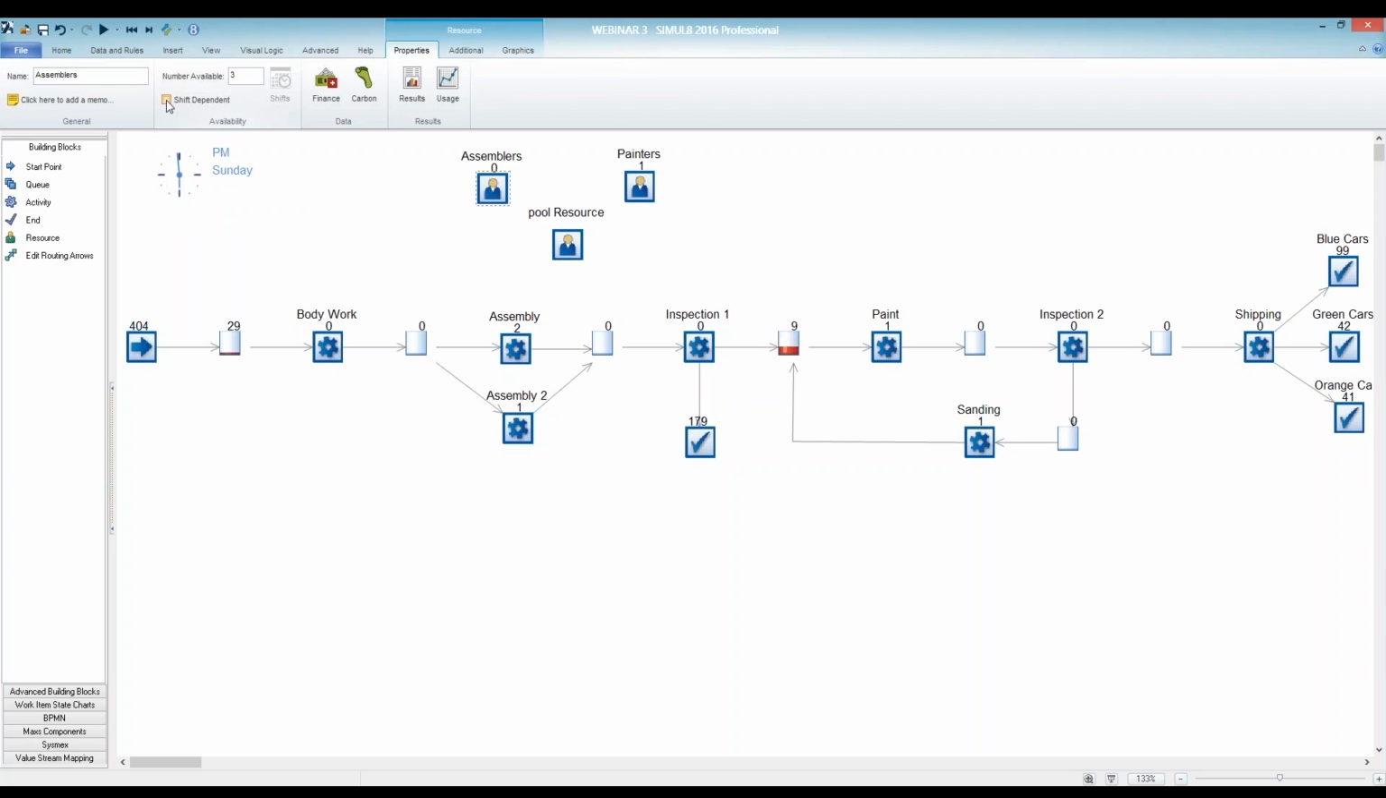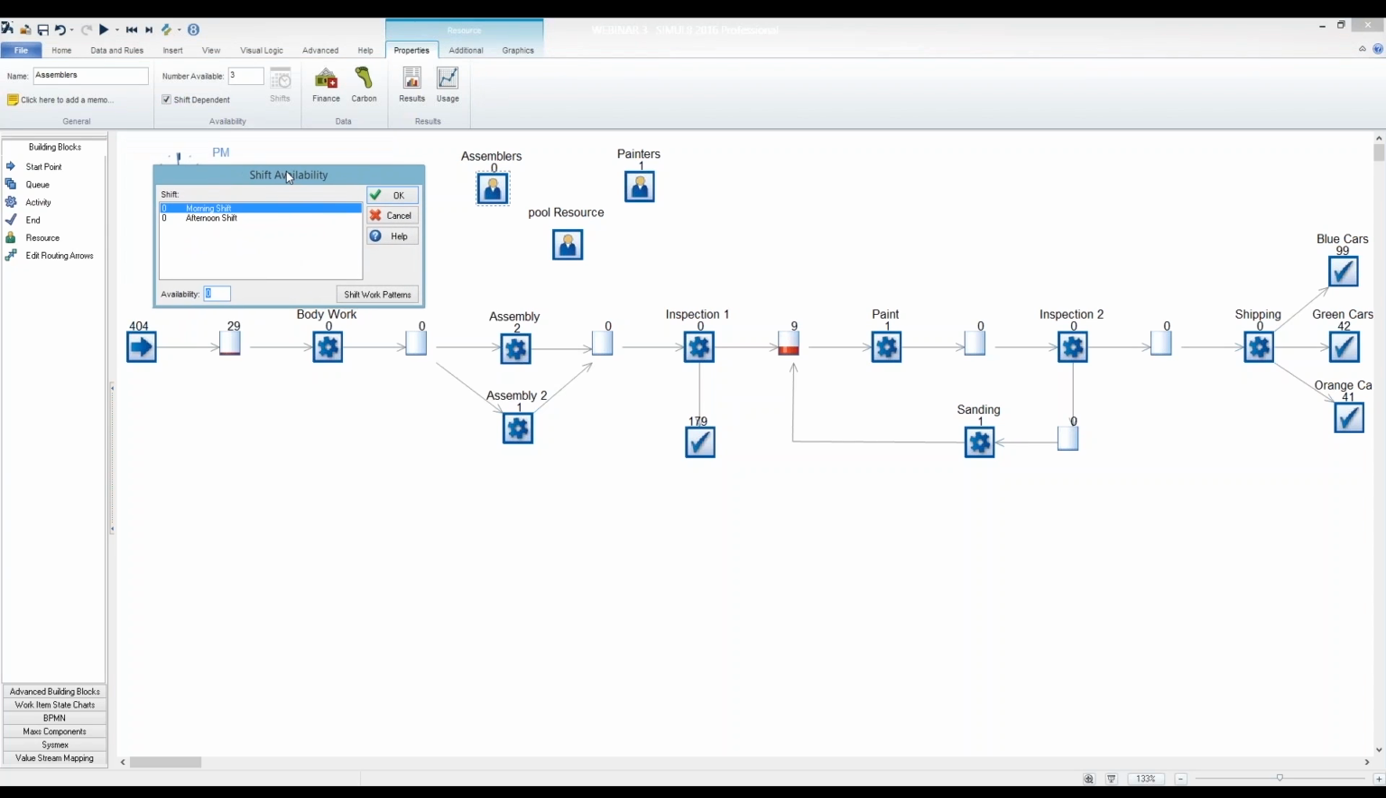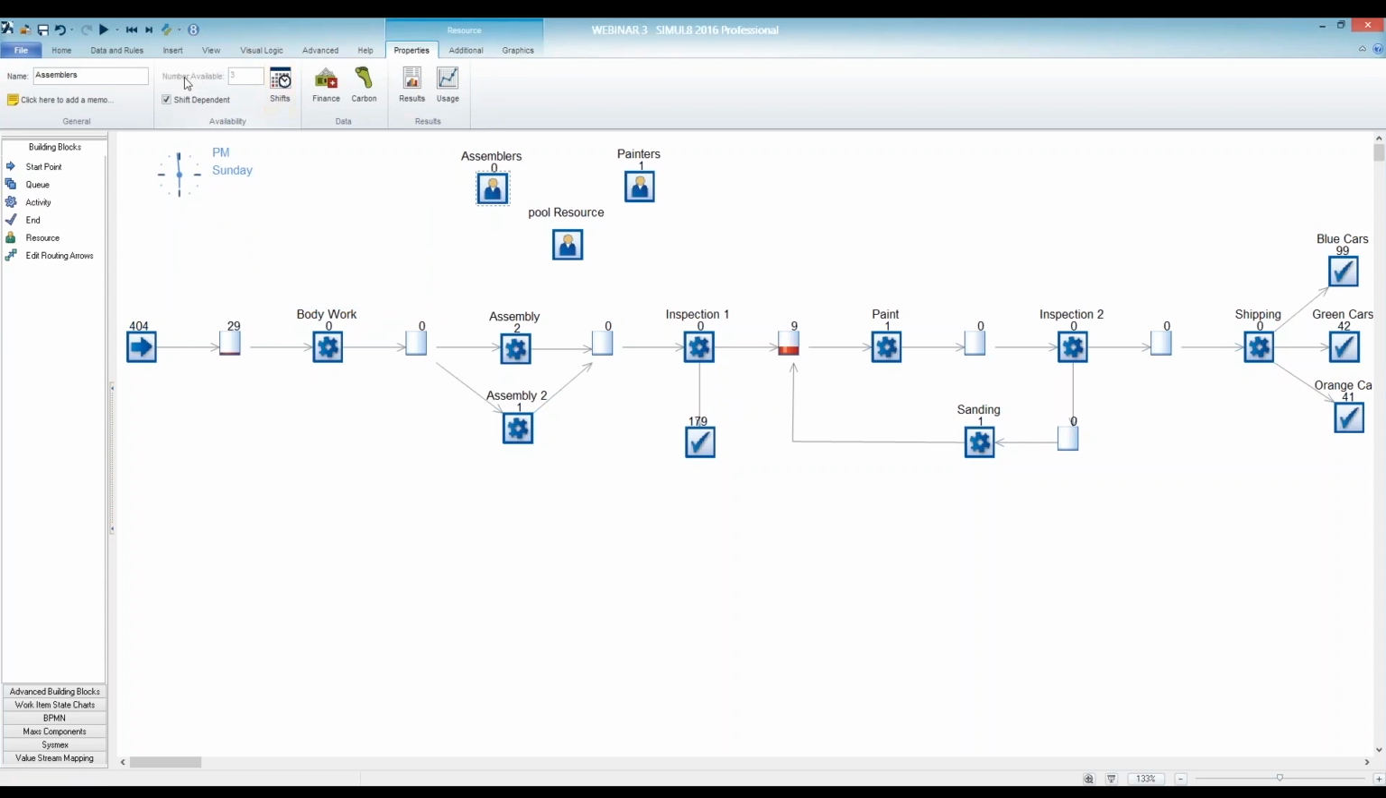So if I make the assemblers shift dependent, I might want to say that we have 3 available in the morning. So I select my morning shift and I input 3. On the afternoon shift, I might want to have 2 assemblers. If I click on OK, you can see that the number available has been grayed out. So we no longer care about that as an input parameter.